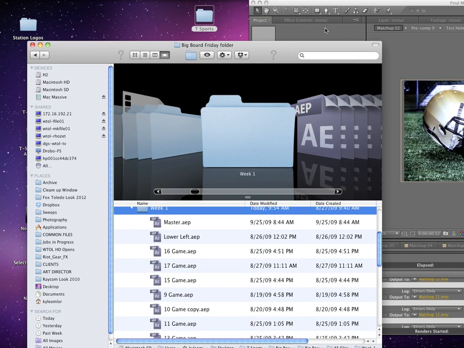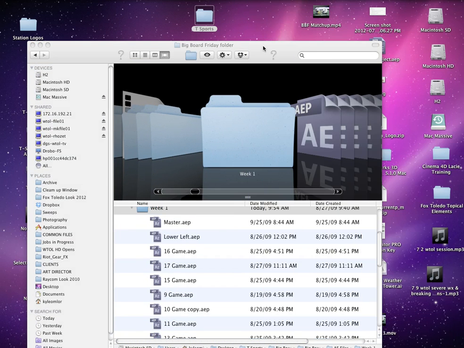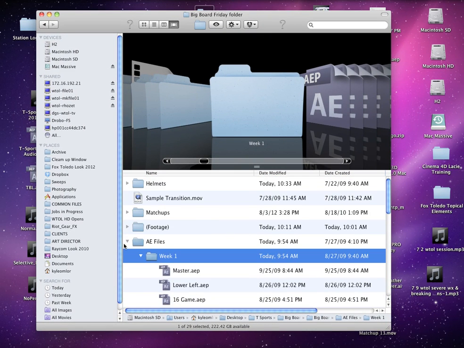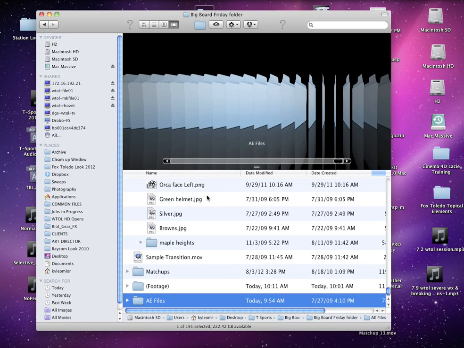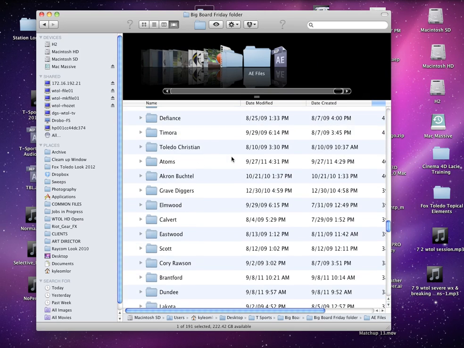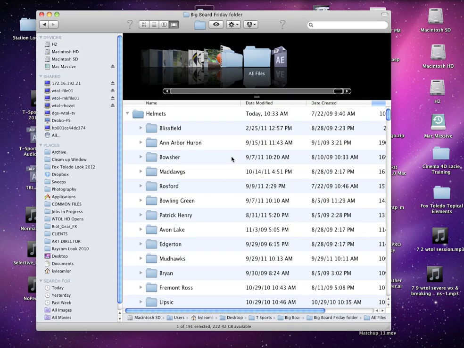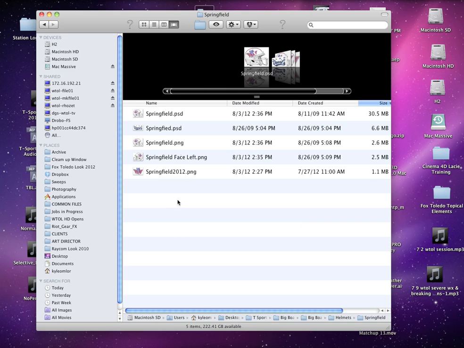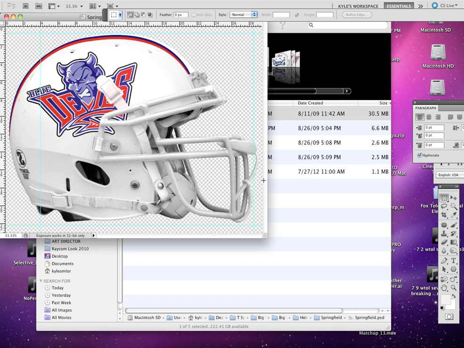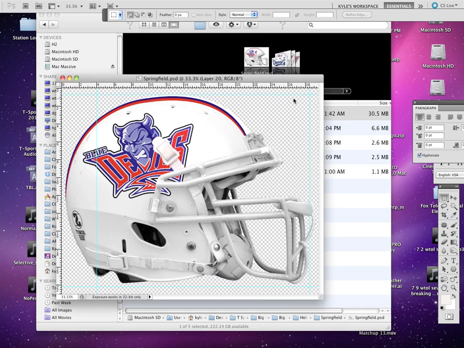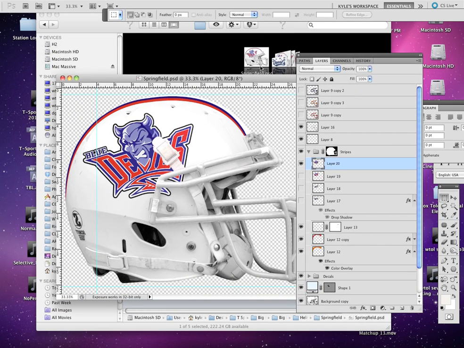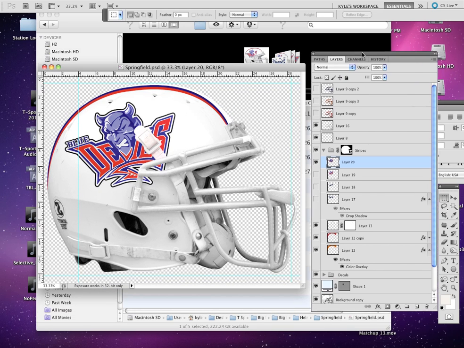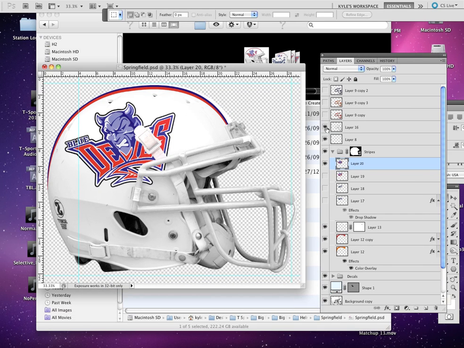Now let's talk about doing the actual helmets. There's a bunch of helmets inside here from all the different schools that we have. Inside all these helmets are blank helmets for the most part. So here's Springfield. I originally started off with a white helmet. I went and photographed a white helmet and then dropped the decals and the stripes and everything in there.